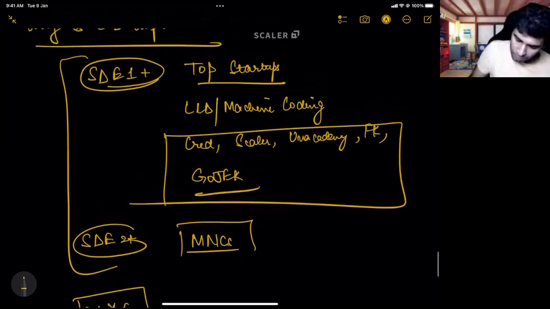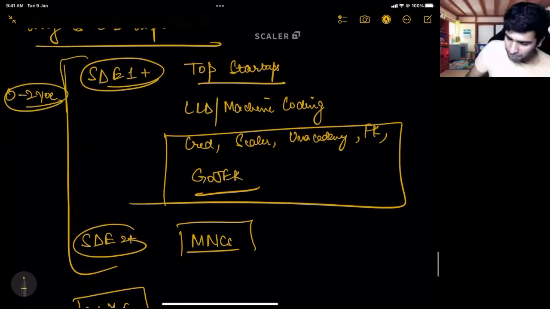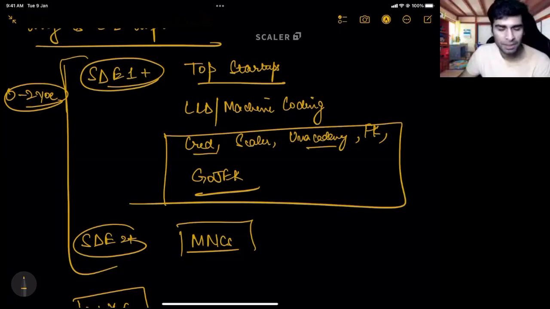If you are applying for top startups, even with 0 to 2 years of experience, they are going to ask this. Flipkart, Cred, Unacademy ask this even for a fresher. Does Google ask for machine coding?